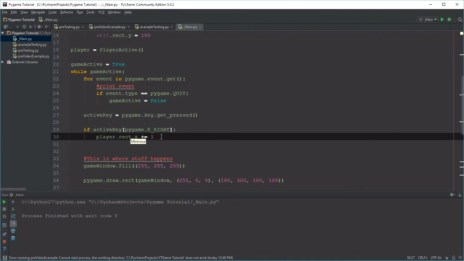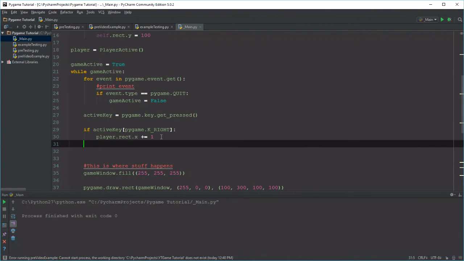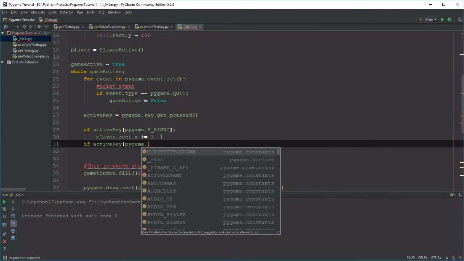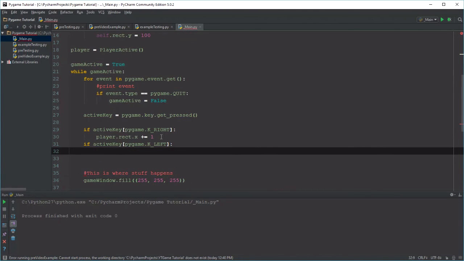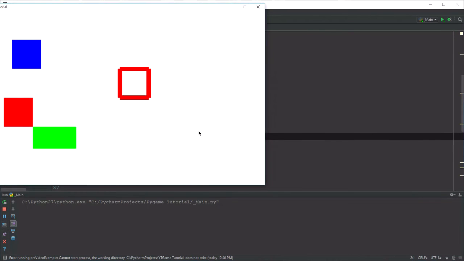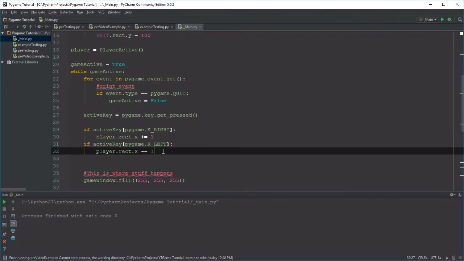Whereas we could do this with all keys, right? We can say, now we can go if active key, pygame.K_LEFT. So if the key is the left arrow key, player.rect.x minus equals 1, which now when we run it, you'll notice we have left and right control. So now we can zip back and forth really fast. So this works, and of course we just have to add up and down, which isn't too hard to do.